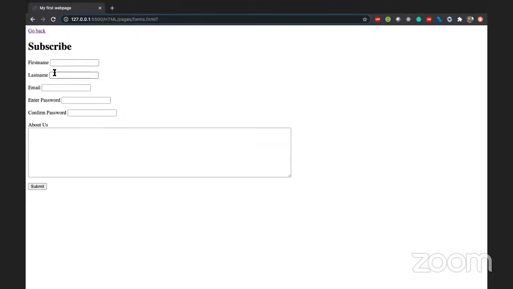Now we will also learn how to collect this data, how to use this data. सिर्फ HTML में हमने collect नहीं किया. What we have done is we have just seen how a form works.